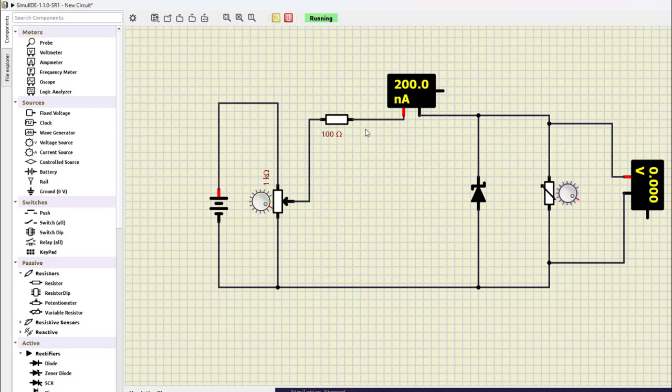So now it is running. We adjust this input such that we get 6 volt here, so that this 6 volt ensures that the Zener is working in the breakdown region. We need to change this also a bit. Okay, so we'll just increase this. Now the Zener is working in the breakdown region. So this current is 59 milliamperes.